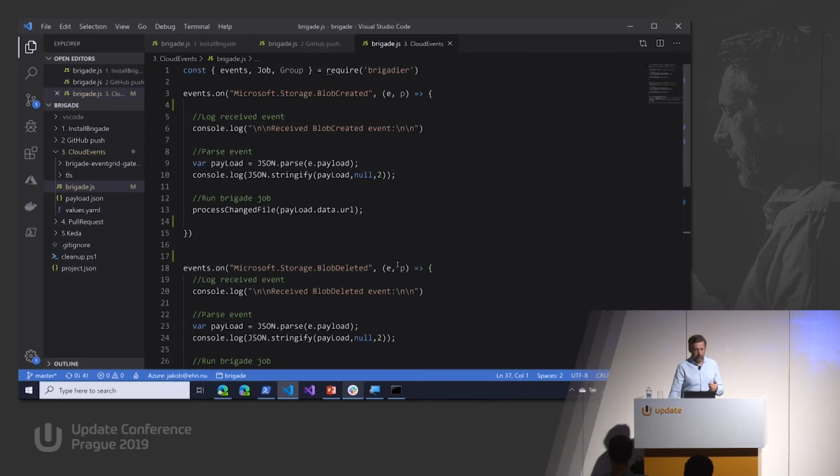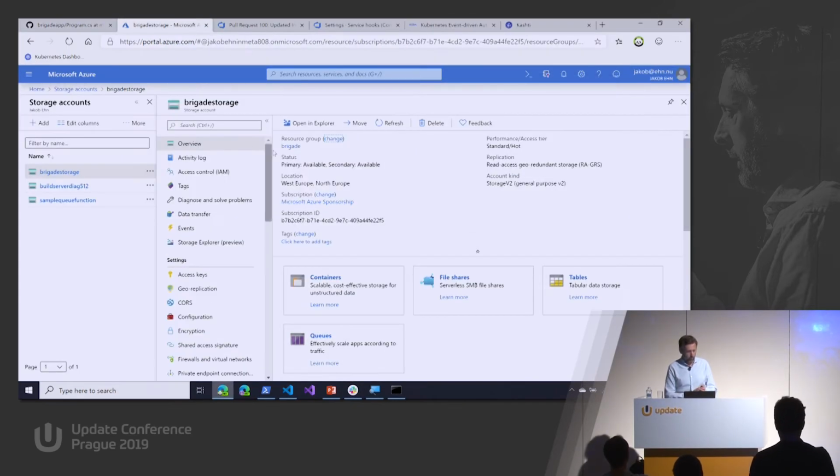So in this case, I'm using Azure. So I'm going to use Azure Storage as the producer of these cloud events. So the idea is that when I do an upload or a delete in my storage account, that will trigger this event. And I will have this event sent to my Brigade pipeline in this cloud event format. So let's head over to the Azure portal.